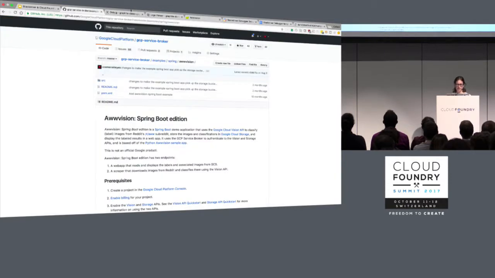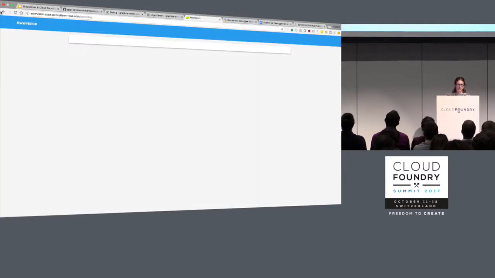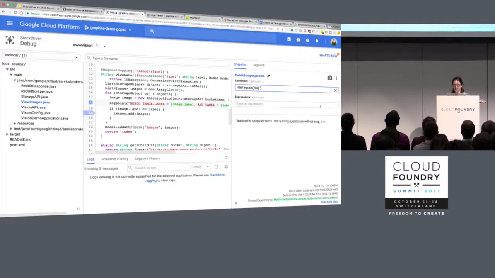So just in case you didn't catch what the code is doing, it's grabbing all of our objects from our storage bucket, iterating over them, and saying if the image label equals the label that we're looking for, aka dog, then add them to the list to return. So we refreshed, and we never hit our debug point. That's so very confusing.